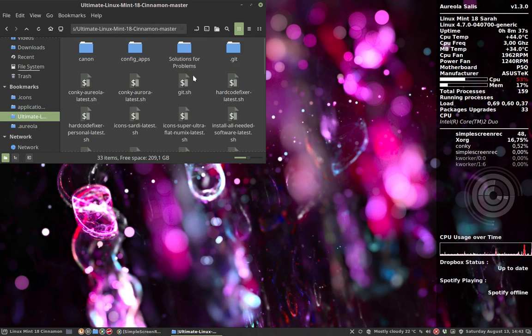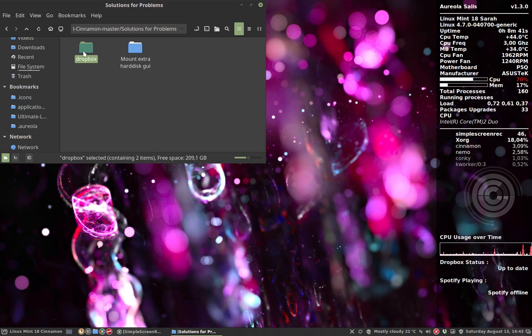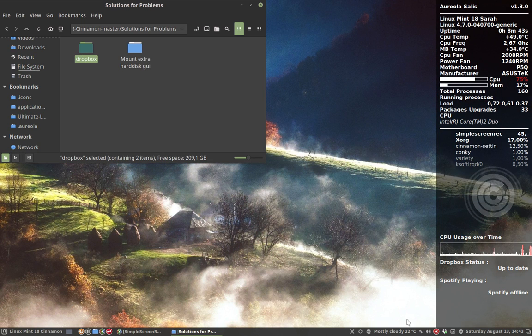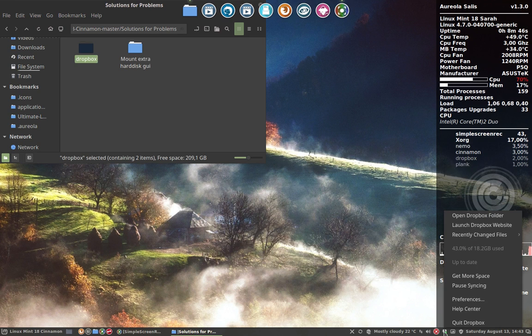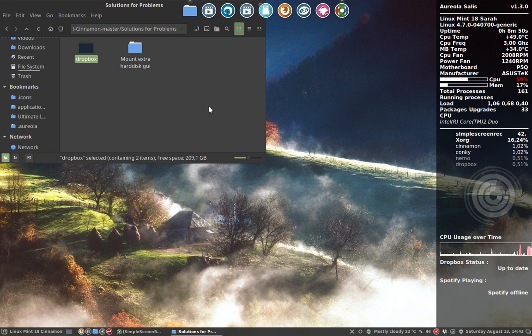In this movie we're going to explain that there is a solution to every problem. There is a solution to Dropbox not showing up here in the button. As you can see, it is showing up. So let's see what the fix is.